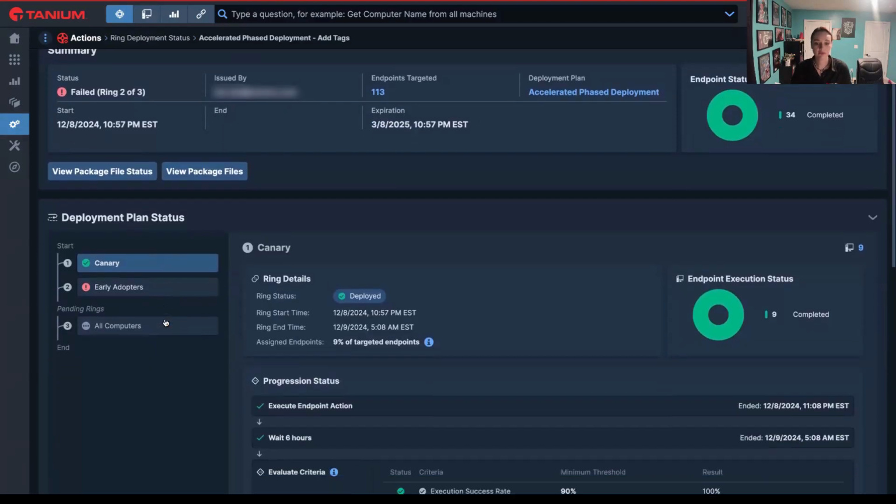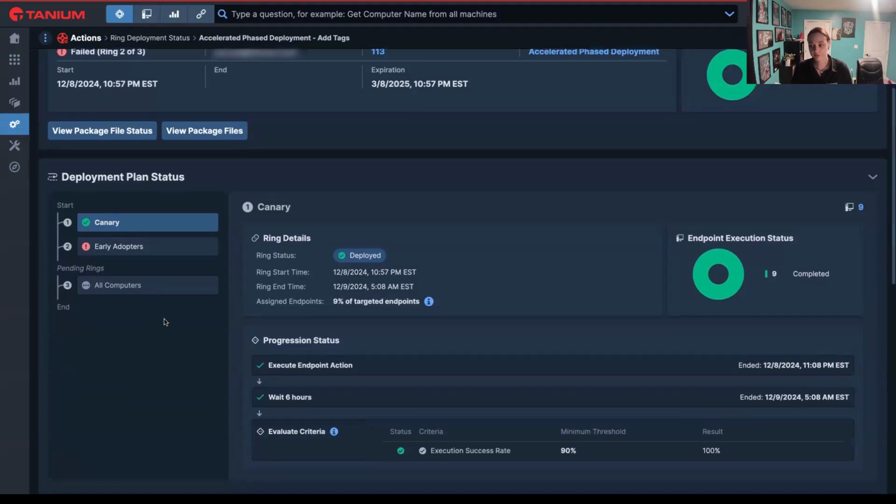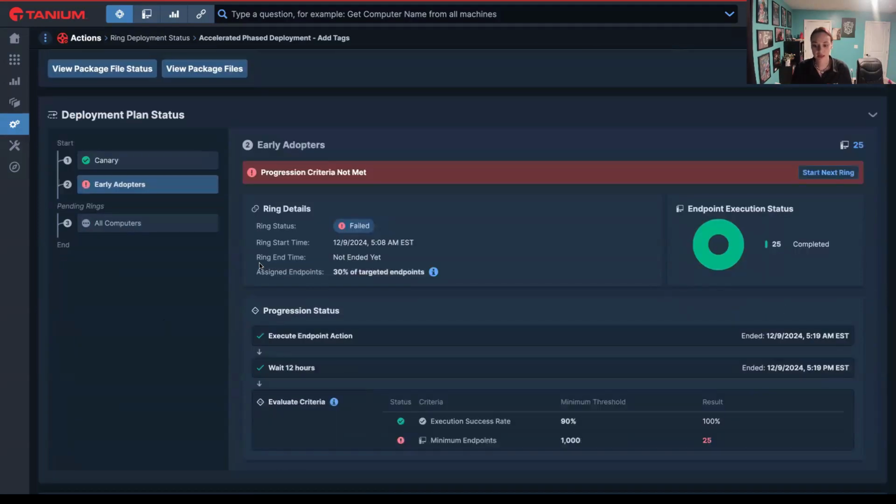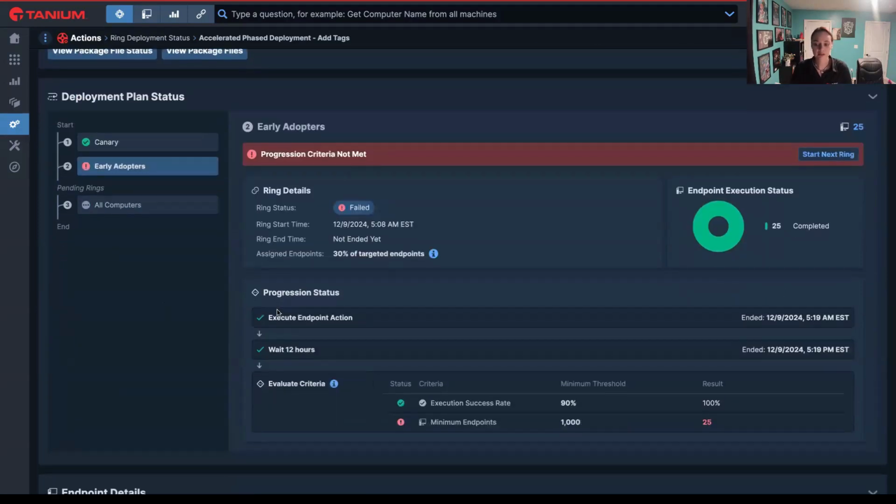Scrolling down, we can see that the first ring was very successful. 9 endpoints took the action. We had set a minimum threshold of 90%, and the result was 100%. So we progressed to the next ring. Once it got to Ring 2, it executed the action. And we saw that the success rate was still 100% across all 25 endpoints.